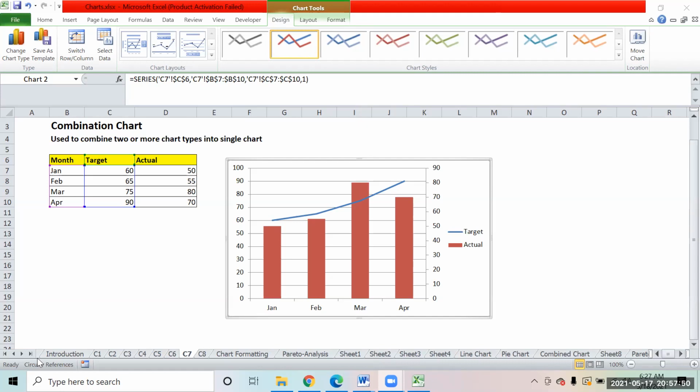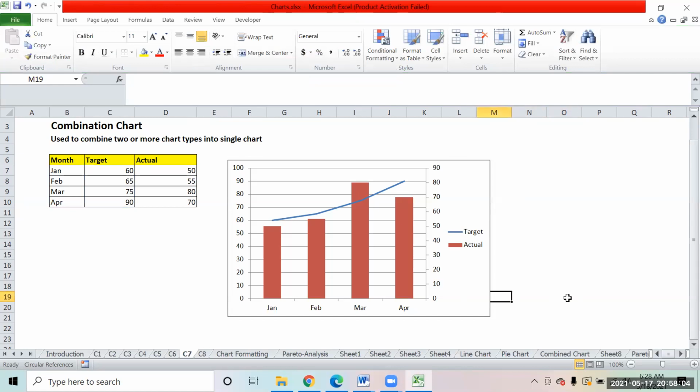Yeah. So, sorry. Let me explain this combined chart again, right? So let's do one thing. Let's see a better example, because in this case, even if you see target and actual, they are quite comparable.